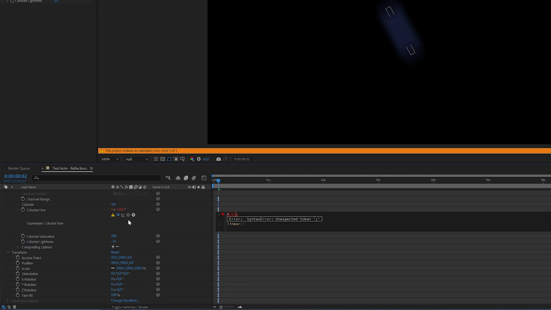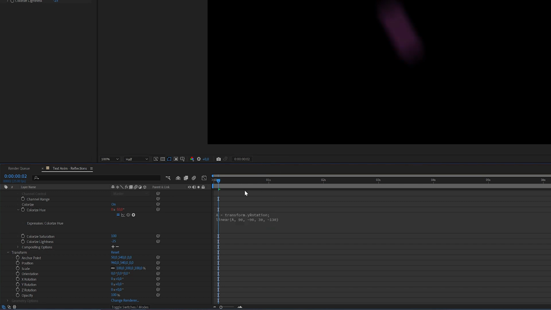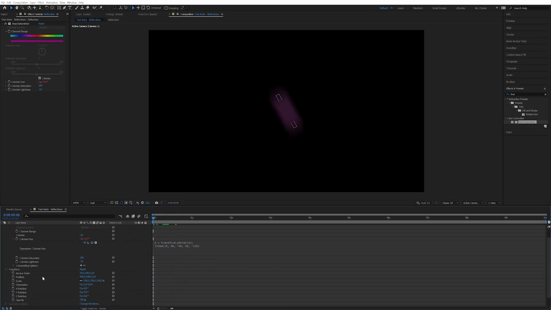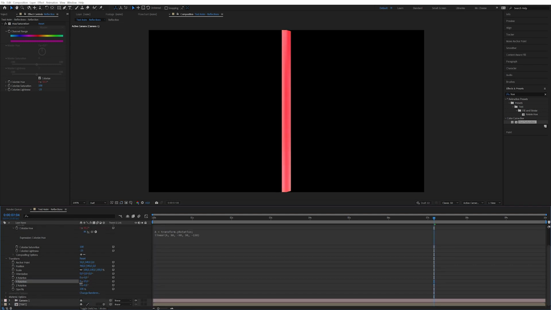We're going to link these two together. So link down to this Y rotation, and now we're going to say A, and I'm going to explain this expression in a second. We want this to go from, let's say, 90 degrees to minus 90 degrees, and we're going to say from 30 to minus 130. So what does this mean? Based on the rotation of this layer, it's going to change the colors of this hue. If I start rotating the layer, you can see it's actually changing color, and isn't that just plain cool?